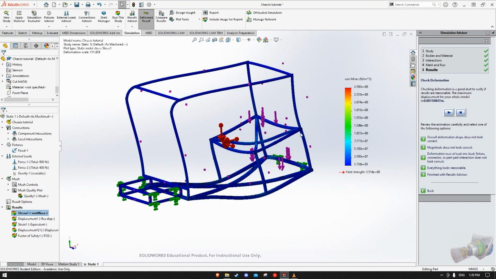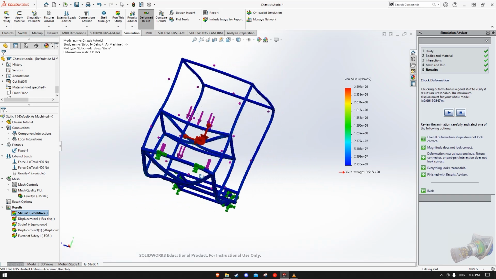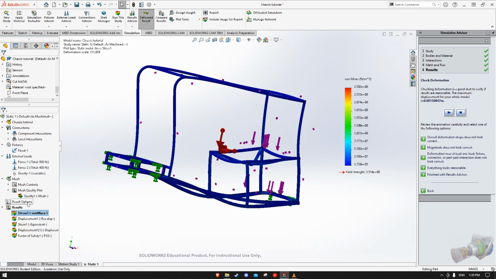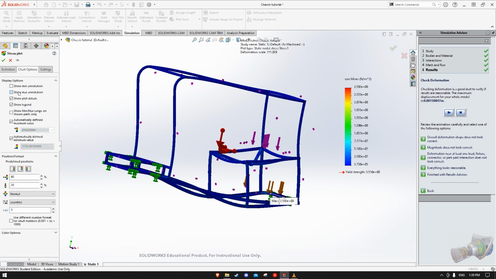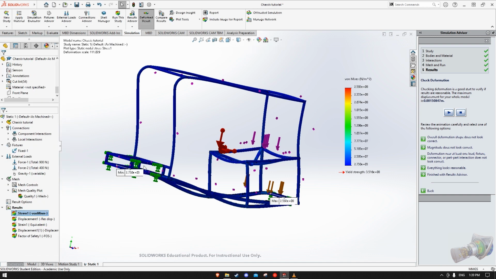Okay, so after running this study again, I have found the results again, and we can do the same thing with the minimum and maximum. Now these are all the results you need to analyze your design and optimize it. You need the stress, displacement, and the factor of safety.